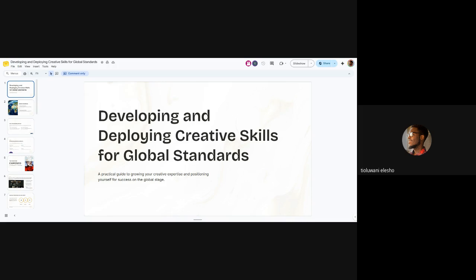Like you said, I'm really interested and I have a passion for helping people discover, develop, and deploy their creative capacities and abilities. I trust that through the course of this session, we'll be able to meet the objectives that you have listed out. I'll be sharing with everyone here some of the practical frameworks that I've developed for developing and deploying creative skills. Just to make sure, can everybody hear me clearly?